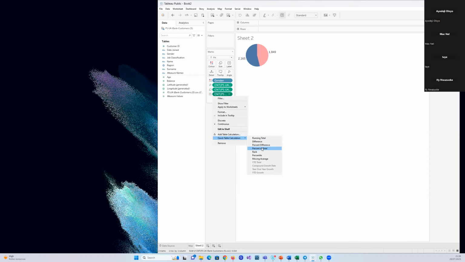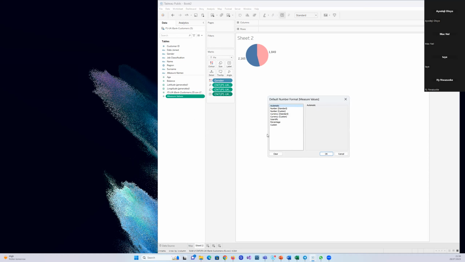Please, can I ask a question? Yes, please. Why can't you just go to measure values and then put default number format and put percentage there? No, measure values, the one underneath. Then you right click, and then you go to, I think it's default properties, and then you go to number format and change it to percent. Can't you do that? No, it's not something I've done, but let's try it.